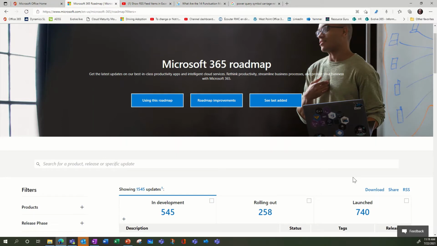Is it hard to follow the updates in Microsoft 365? I have a hard time to follow that. What's coming soon? When is it rolled out? What has been launched? What is in development? You can go there and filter. But I'd rather have an Excel file and filter pretty quickly on different aspects.